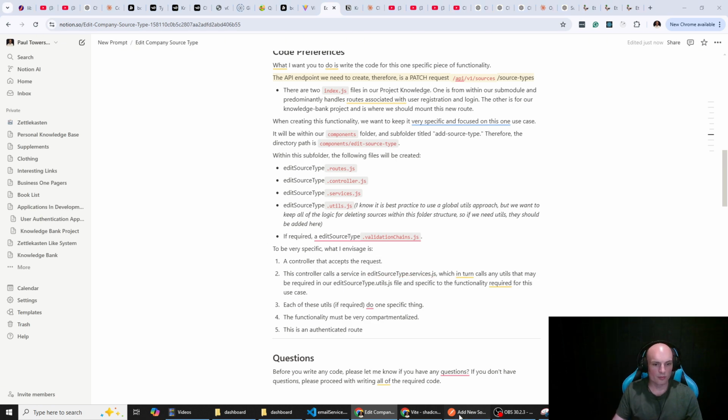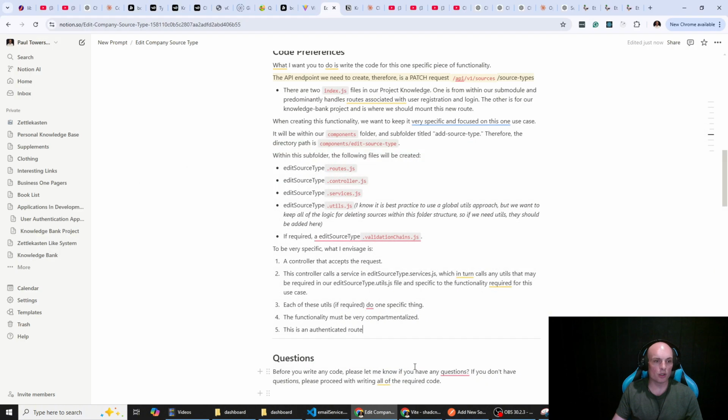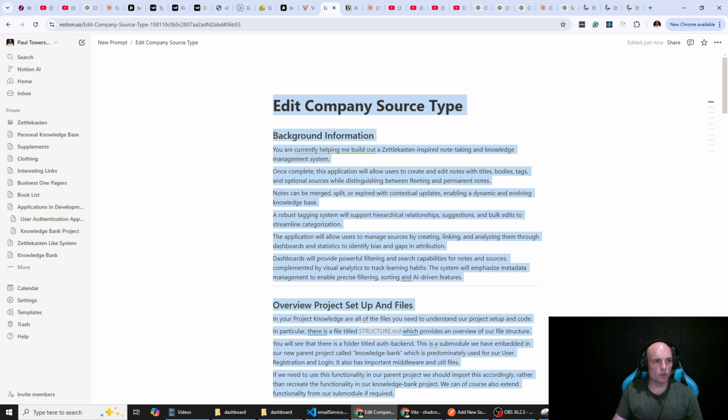So I think a good route. At the moment we get this array. So we're not talking about editing the array, but I'm talking about editing one of the items in the array. When I talk about editing in this context, I am talking about editing a string in the array. For example, if it needs to be renamed from tweet to X. Alright, that should be pretty good.